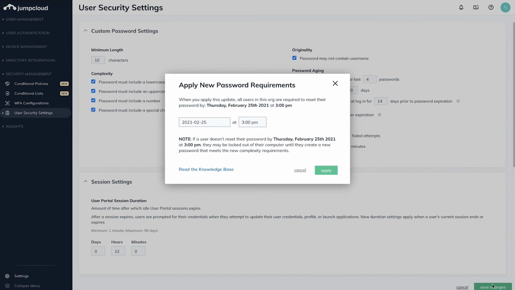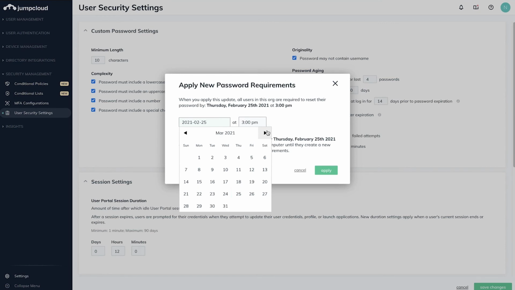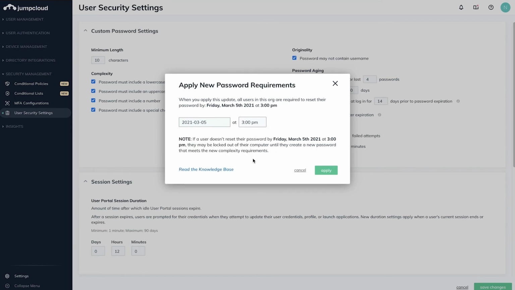By clicking Save Changes, your changes will take effect at your discretion. When increasing password complexity, you'll be asked when you'd like to enforce the changes, and an email notification will be sent to all administrators and end users notifying of this change.